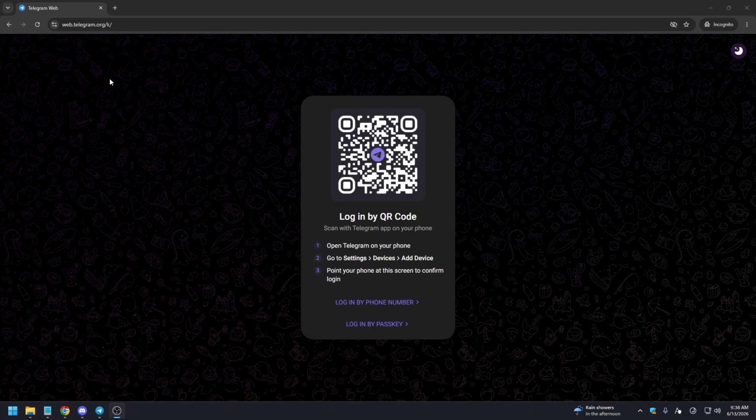So when you open your Telegram, this is going to be for the laptop or PC version, all you need to do is click scan this on your mobile device, and then you just follow the instructions. Open Telegram on your phone, go to settings, devices, add device, point your phone at the screen, and confirm login. Or you can log in via the phone number.